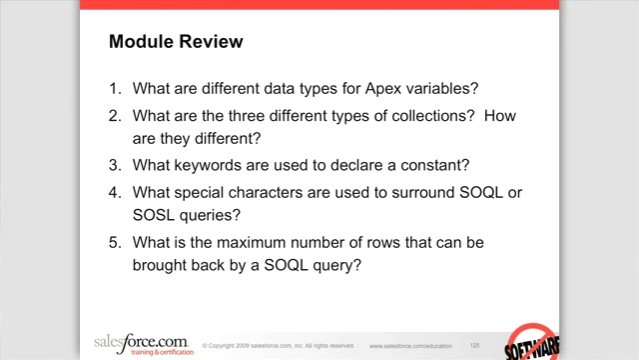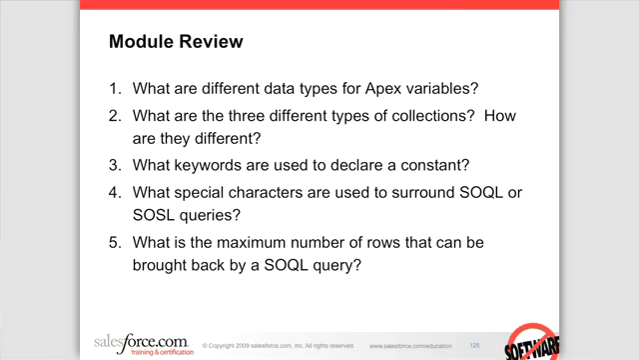So what are the different data types for Apex variables? Our different data types are primitives, and there are many primitives. There are collections, there are enums, there are user and system defined classes. There's also null as a type. So very good. David, what are the three different types of collections?